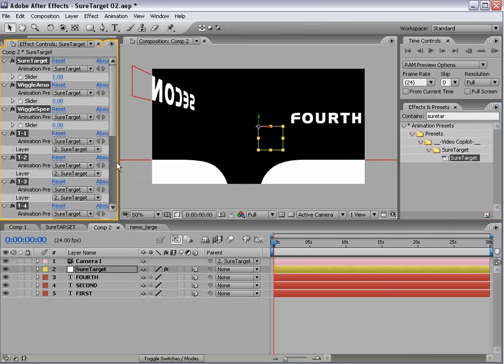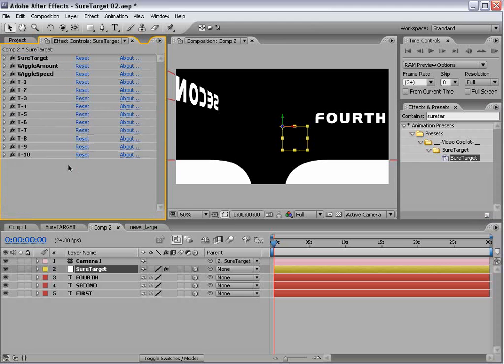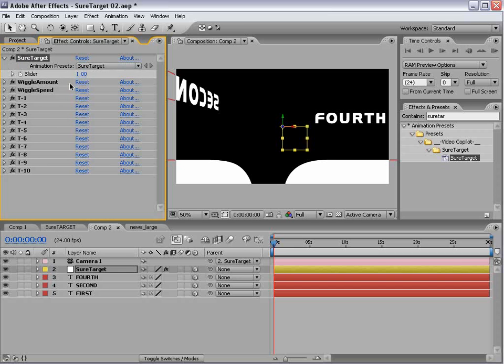Okay, nothing's happened yet, but we do have all of these effects. So what we'll do is we'll just kind of go through them. First, we have the Sure Target slider, and that basically allows you to slide between the targets 1 through 10. So 1 means you're on target 1 and so forth. Wiggle. That's just going to give a little bit of random movement to the position. We're probably going to ignore that for right now.